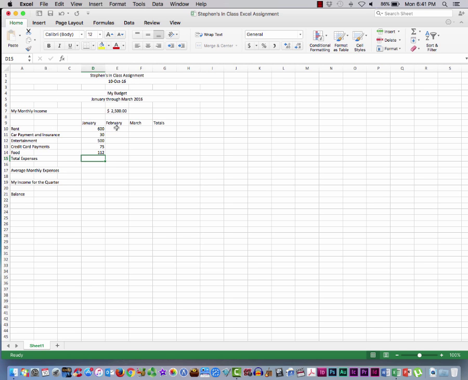You'll then place the cursor in cell E10 and you'll type in 600. You'll hit the down arrow, type in 55. Entertainment, you'll type in 666. Credit card payments, 333. Food, 170. And then you'll save.